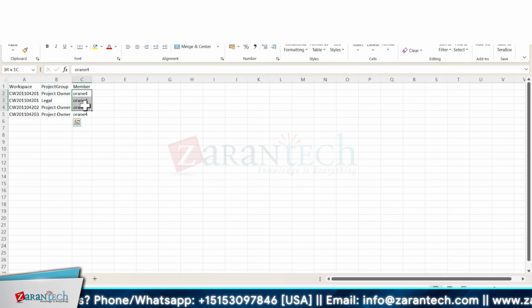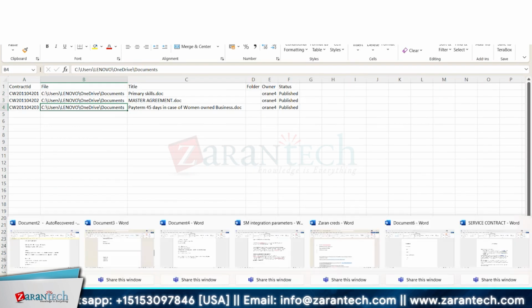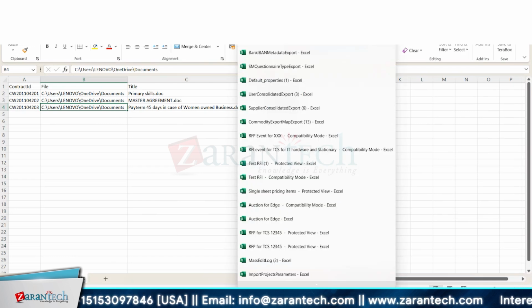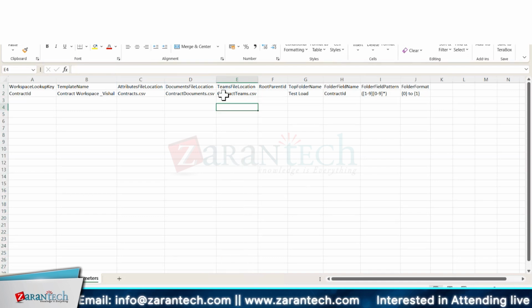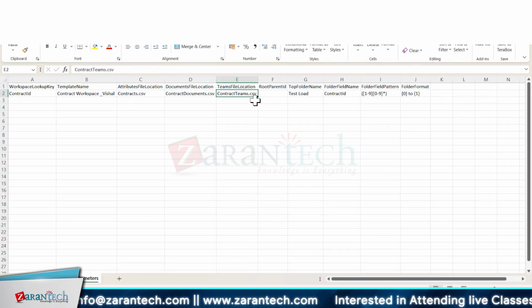Okay, for each group, we have a member. This is very easy. After creating that contract teams document, the same thing should be in the team's location file. In the import project parameters, the team's location file, we have to mention it as contract teams.csv.